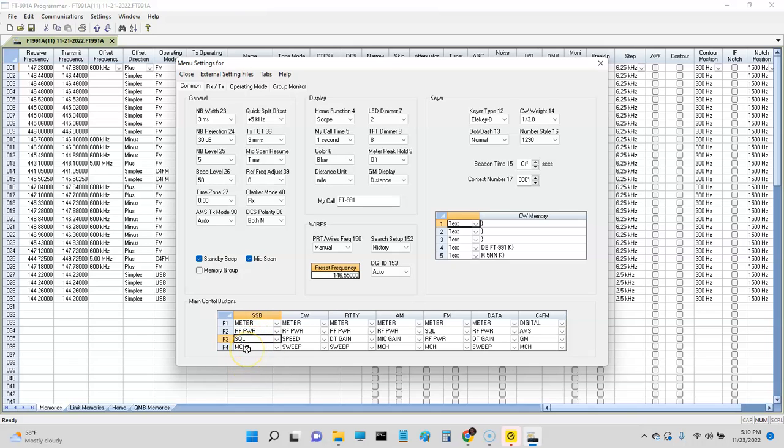These are the F buttons that you see at the bottom. Let me go to AM, meter, squelch, RF power right here. And this one's MCH. So all these will have MCH, so this all looks good. Get that noise out of here. Okay, so these are the function buttons.